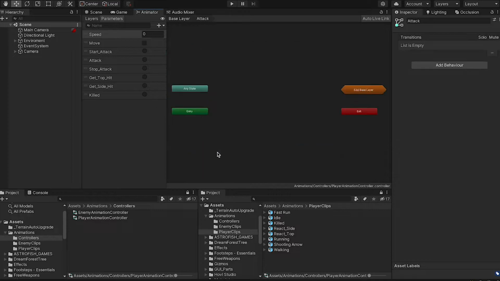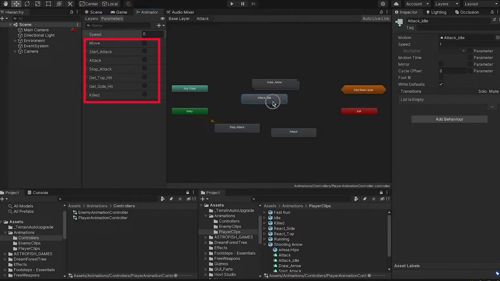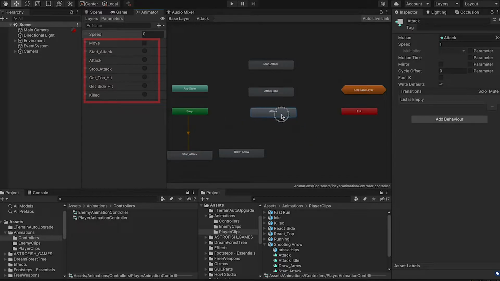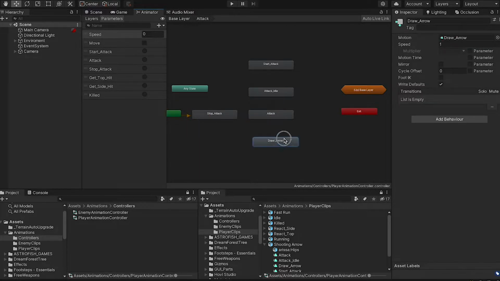Okay, let's continue with the attack substate machine. For this aim, we're gonna use 5 different animations, and we're gonna switch between each other by using the triggers which we have defined earlier. Don't worry, we're gonna add transitions later. For now, we are only adding animations that we need and organizing them to make it easier to work with them later on.